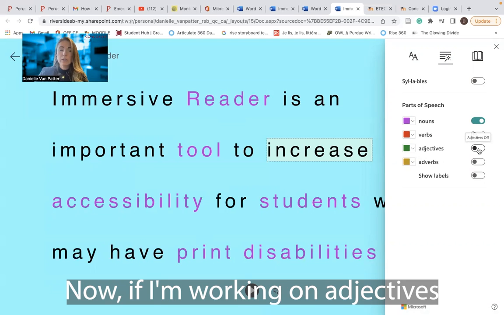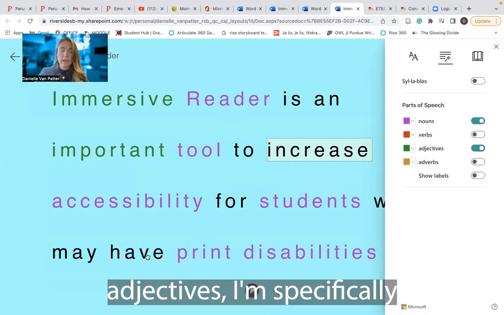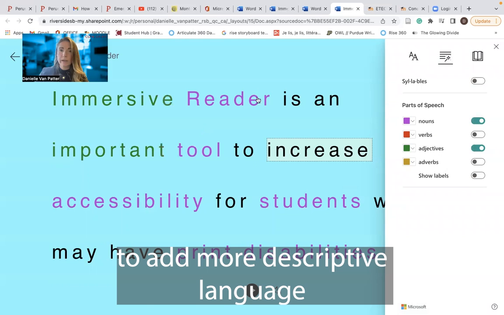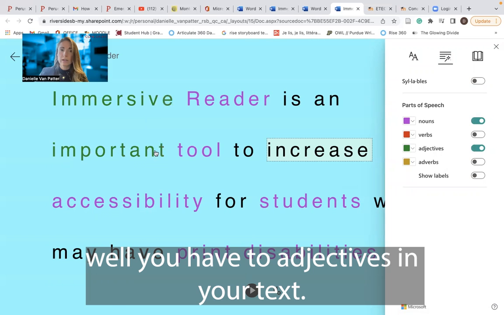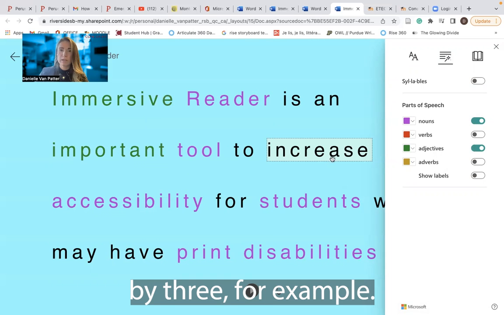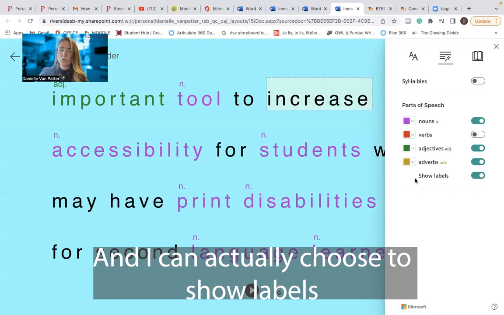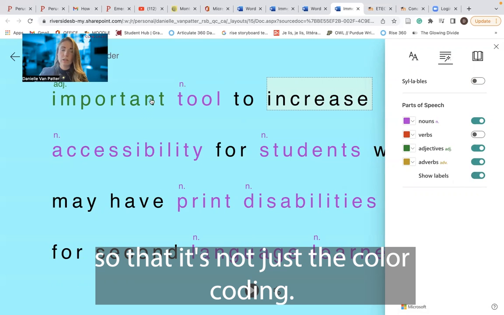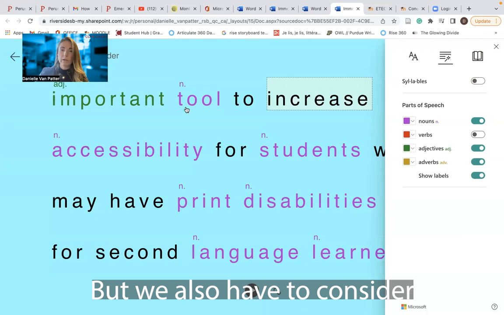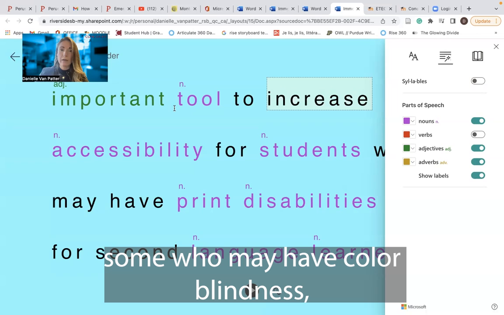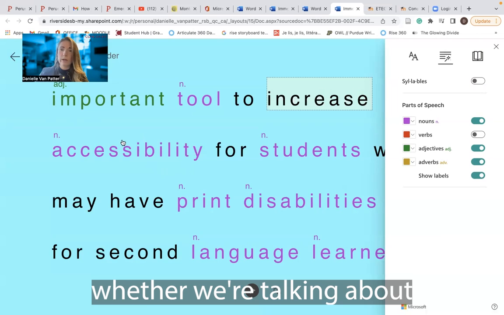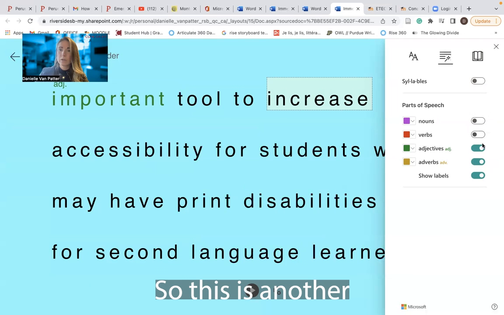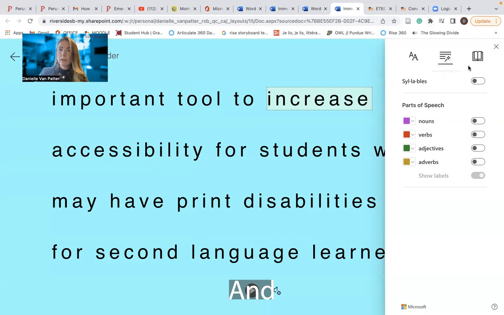Now, if I'm working on adjectives with my students and I'm asking them to turn on adjectives, if I'm specifically asking my student to add more descriptive language in their text, well, right away I can say, okay, well, you have 2 adjectives in your text. Can you increase your adjectives by 3, for example? And I can actually choose to show labels so that it's not just the color coding, but we also have to consider some who may have color blindness, and it actually will indicate whether we're talking about a noun or an adjective. So this is another super feature that's already built in.